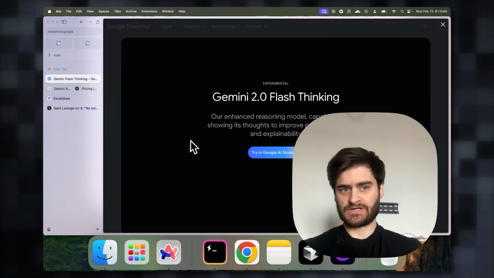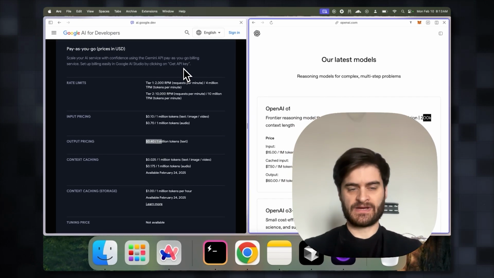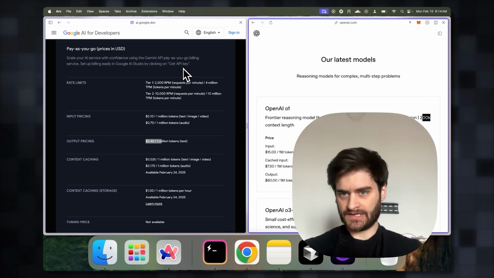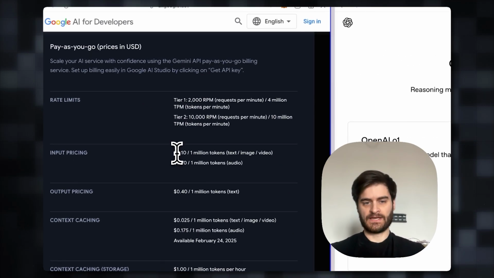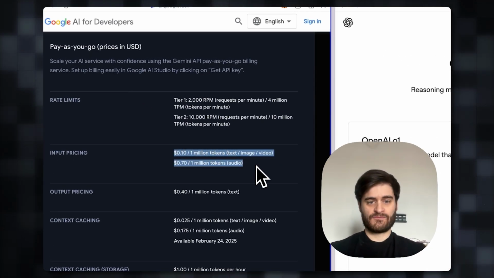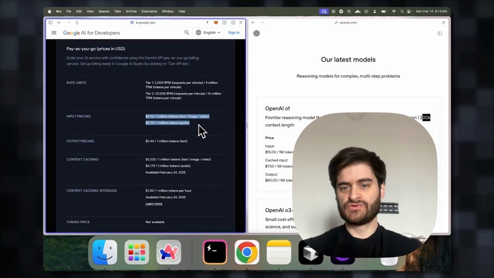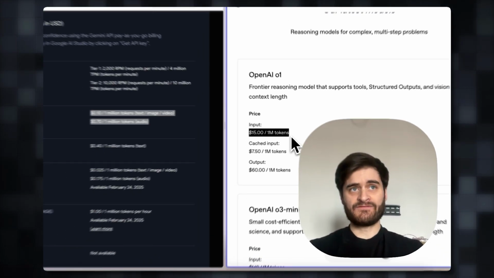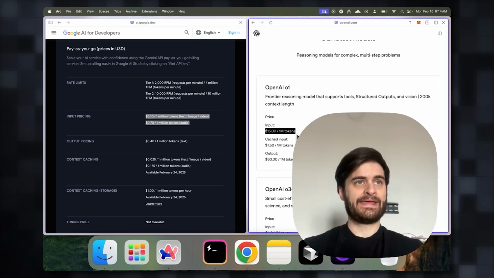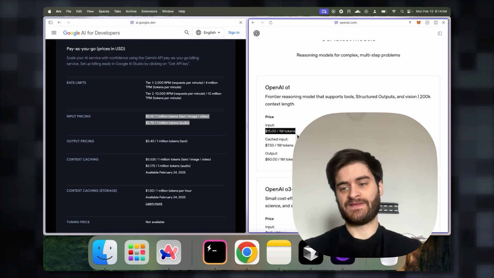So first, let's jump to the pricing. Here, if I compare side by side the Gemini 2.0 pricing with FlashThinking and the pricing of OpenAI O1, we see a massive difference. Let's look at the input pricing. For 1 million tokens of text, you would pay 10 cents. If you use the full O1, you would pay $15 for the same amount. Obviously, the full O1 is a full reasoning model that uses a lot of compute. You could say it uses a lot more than Gemini 2.0 FlashThinking.